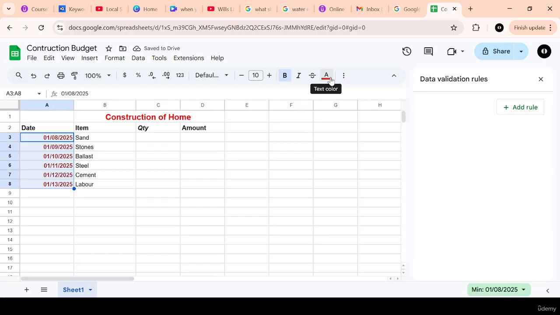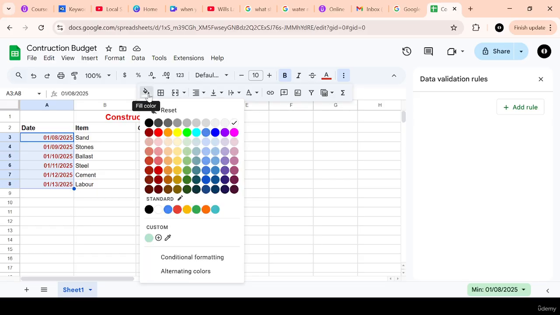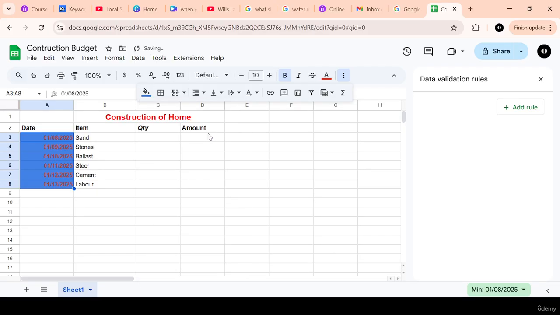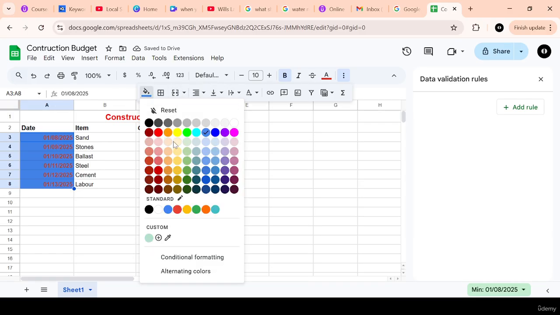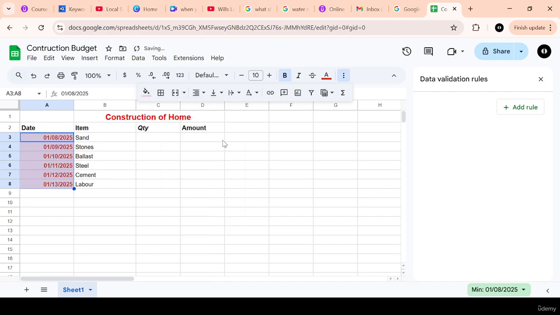That's the text color. You can also apply fill. This is fill color. I want it to be maybe something like blue. Blue doesn't work well with the red. Let's try another color. That is a good contrast.